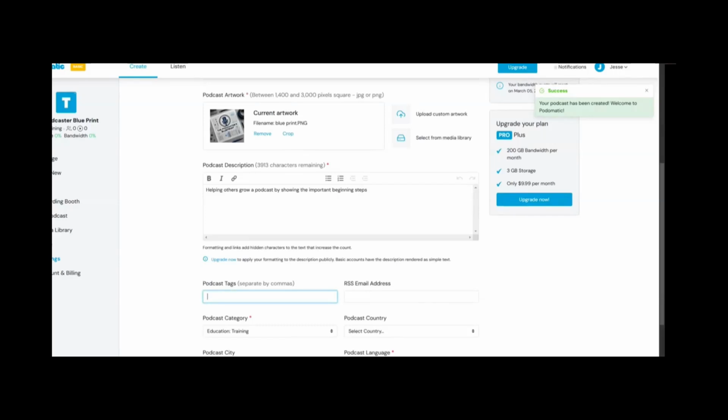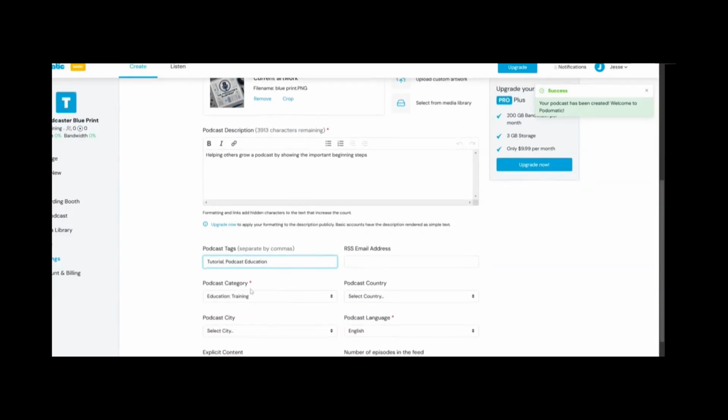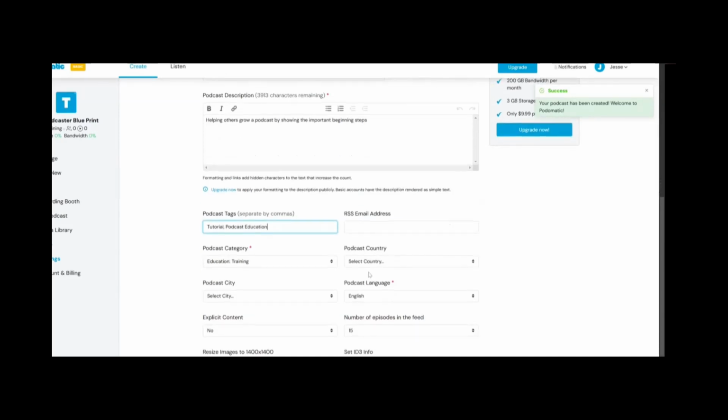Okay, podcast tags. This is going to be quick little one-word categories to help categorize your podcast. For me, this is a tutorial podcast, education, so I can just add that there. The category that we filled in earlier was there as well. And again, we can always edit this as we go on. Obviously, the podcast city is going to be where you're from, where you're broadcasting out of. Here at Podomatic, we're based out of San Francisco, so we're going to put that.